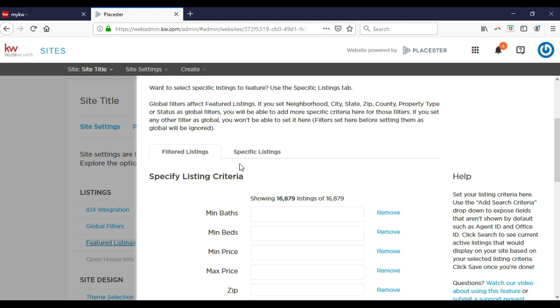If you want to go through and choose the listings, you're definitely more than welcome to. But over here on the filtered one, we can actually specify, I only want to show listings in this area, in this price range, with this many beds, baths, square footage, whatever it might be. And that way it'll automatically update each time on here too. So I just want to give you a heads up on there.